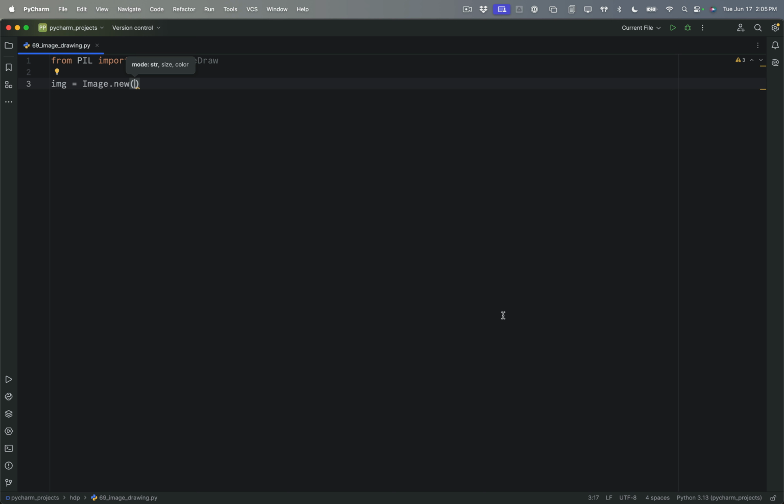The first thing we need to do is give it a mode, which is a string, and I'm going to say RGB for red, green, and blue. There are other modes, but we'll start out with this one, which is the easiest one. And then I'm going to give it a tuple, which is a size. I'm going to give it coordinates. I'm going to say 300 pixels wide by 400 pixels tall. And then the last argument I'm going to give it is the color that I want it to be filled with. And I'll just fill it with white by default.